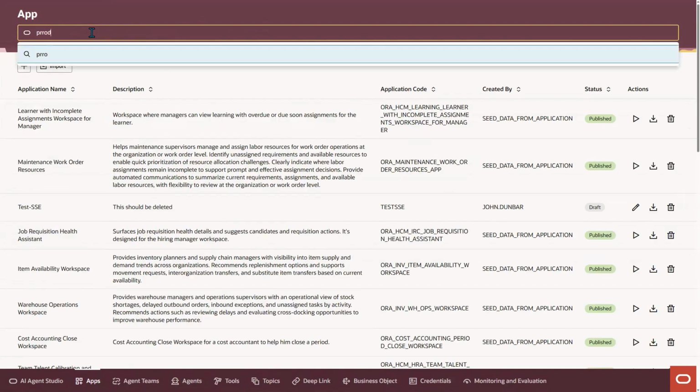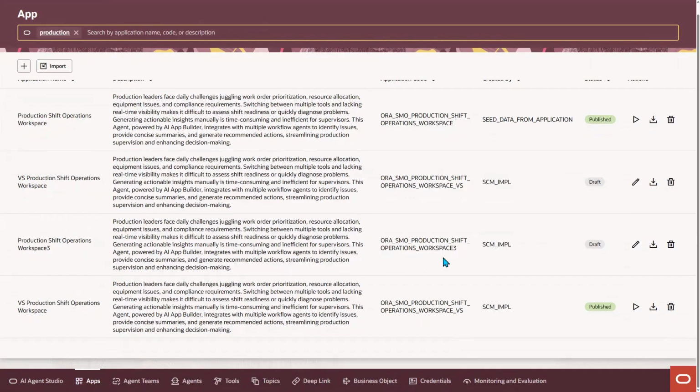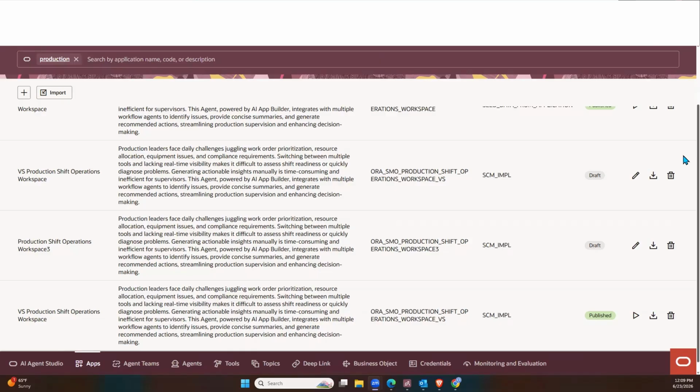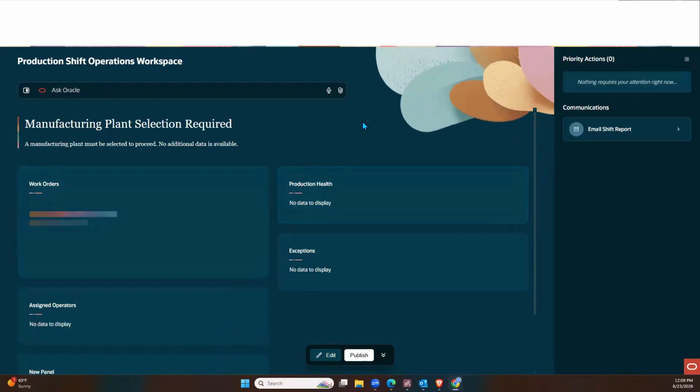Let me search for it or refresh it. See here, this is the one which I created just now. And as you can see, it shows an edit icon. So I can go to edit. Okay, so this is the agentic app which we just created. So I'm going to open it, and once I open it, this is the landing page.